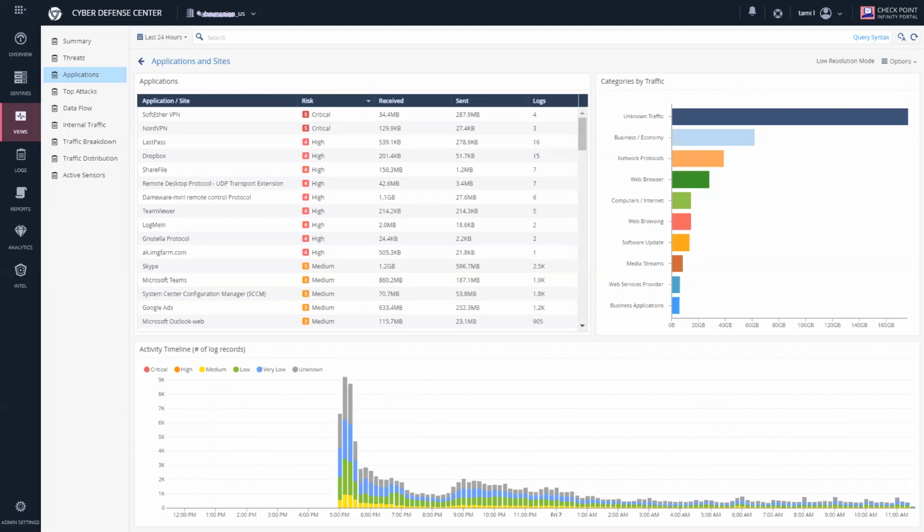Because SandBlast Now is not an NGTX gateway. It's only the threat prevention blades. So you need to determine what the best fit is for the customer at that point.